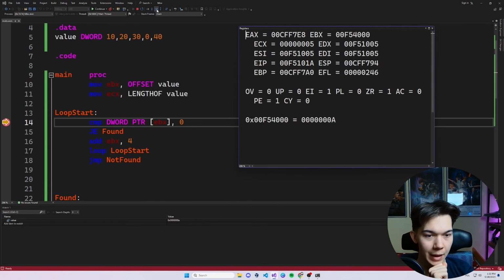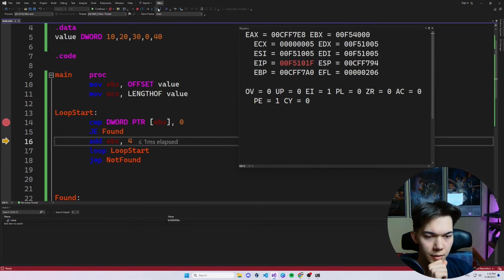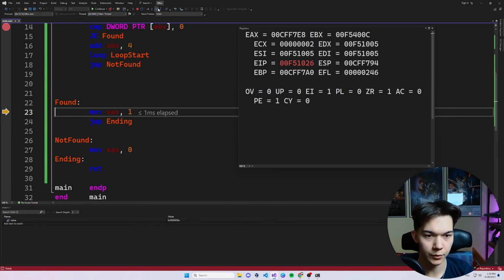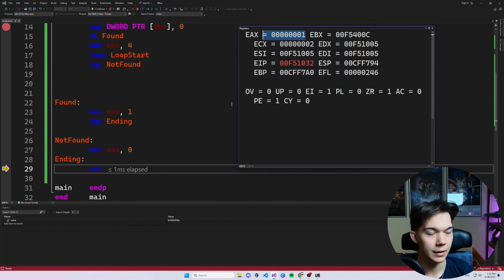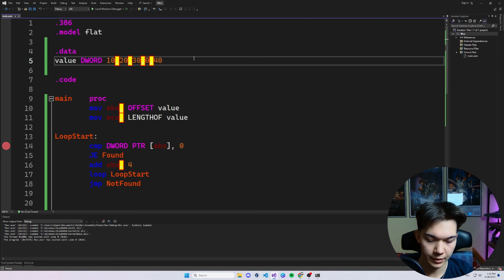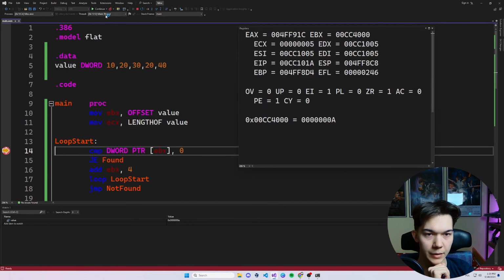Alright, so what do we have here? We make a comparison. Of course, we should find it at the 4th iteration. So not found, loop, not found, loop, not found, loop. Now we should find it. Okay, we jump to found, we make EAX 1, we jump to ending, and we return EAX, right? Because EAX is a return value. Remember it. All right, so perfect. Let's now explore the scenario when there is no 0, like this. So open up a debugger one more time.